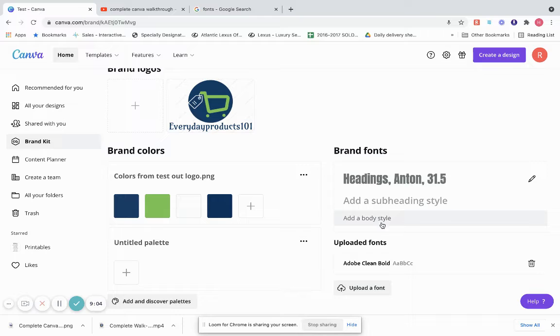Upload, and then it pops up here. And let's say you made a mistake, you don't like it, you can delete it. So that's how you would upload a font in Canva.